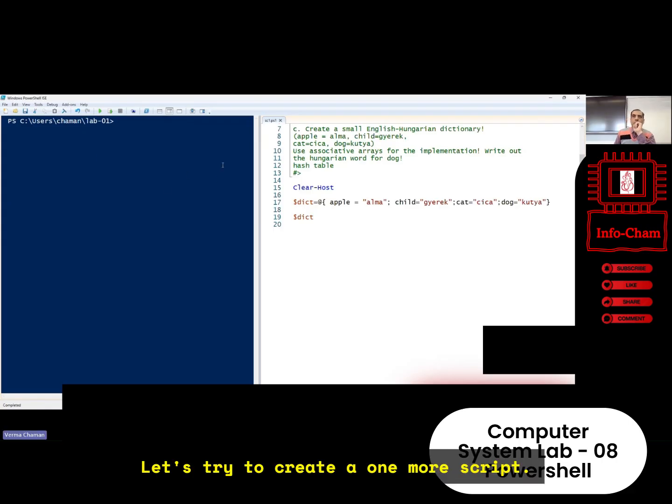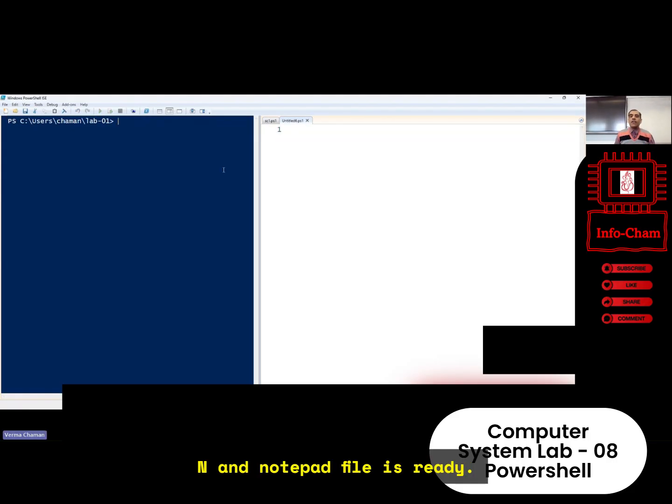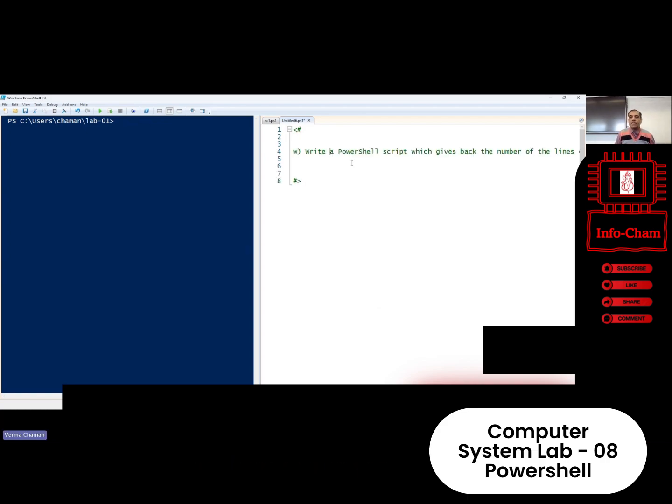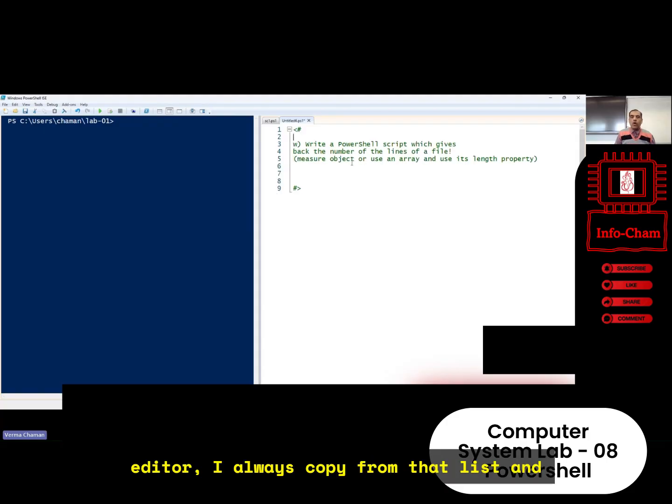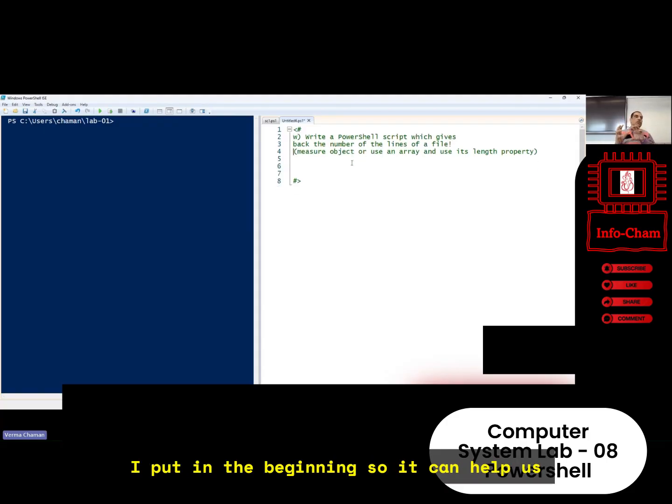Let's try to create one more script. Okay, now how to create a new script? There is a button. Can you see here, left corner? New script. Otherwise Control N, and the notepad file is ready. Okay, and at the very beginning, what you always do here, you can write your task. Like a VI editor, I always copy from that list and put it in the beginning. So it can help us to do that.